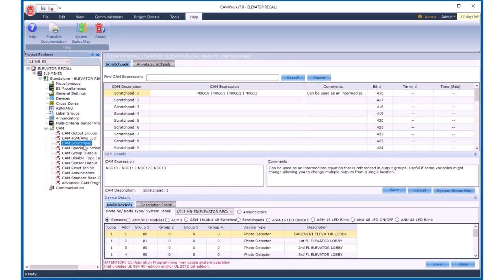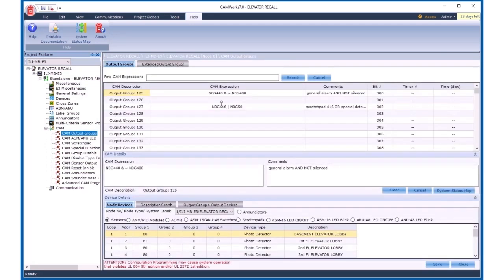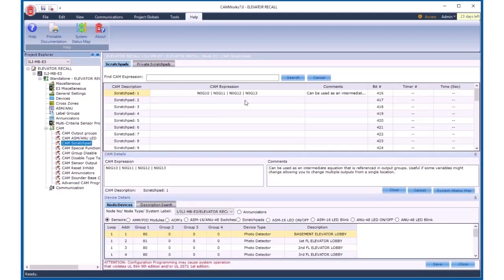Scratchpads can be used as an intermediate equation and referenced in different output groups. So this is useful if you have some variables that might change across multiple output groups. You can make the change here, and you see here if we had multiple output groups referencing group 416 down through here, we can change it all just by changing this part.